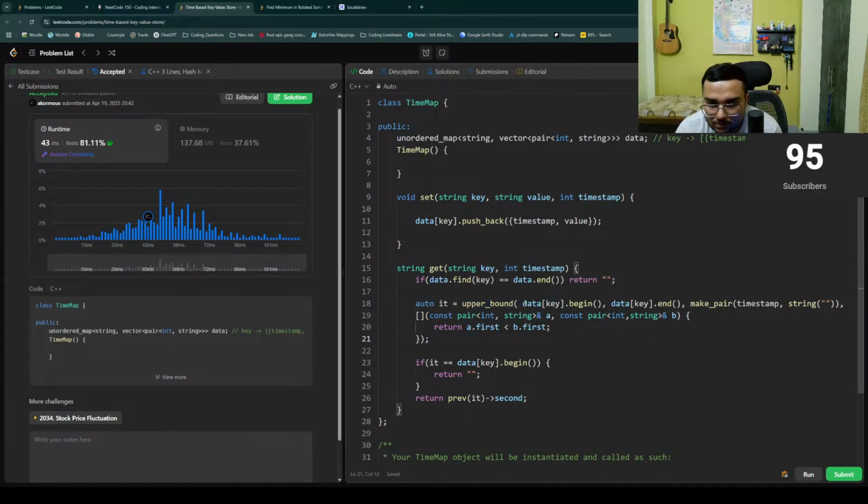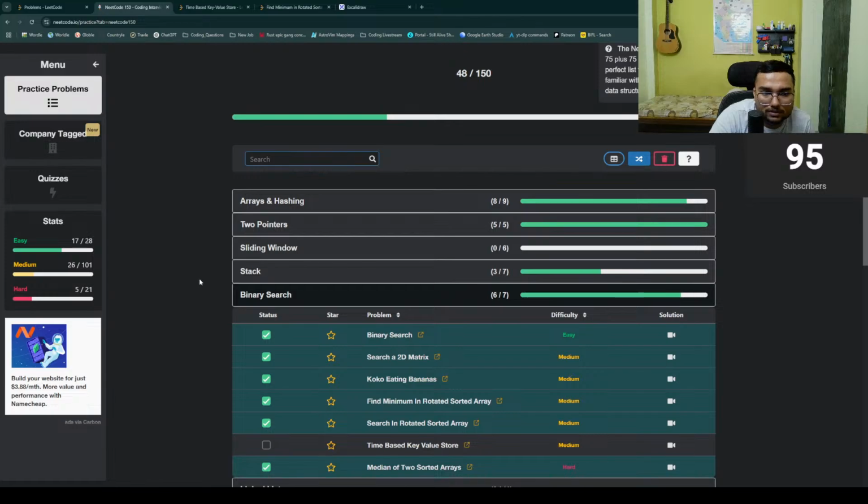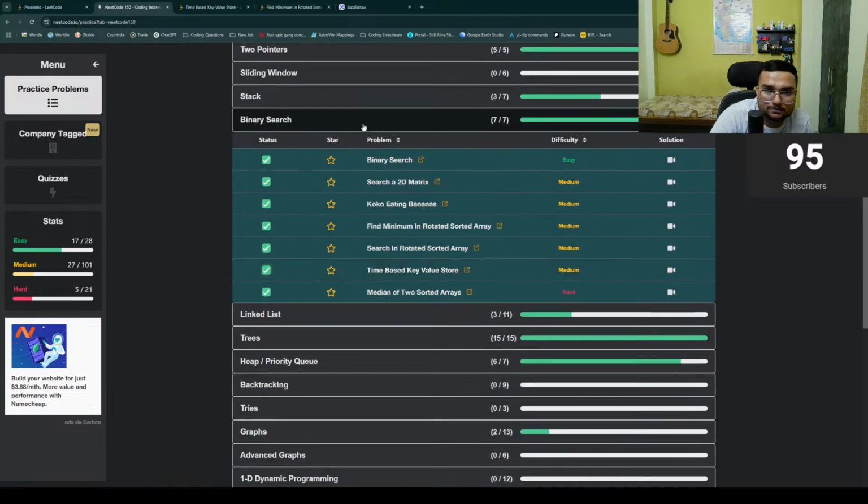Okay, I need to understand some of this. So we do an upper bound on, we create the target pair, and then we write some sort of operator overloading function here. We compare, and that's all. Interesting. Hopefully I will remember this syntax in interviews. Let's see. So okay, binary search is done.